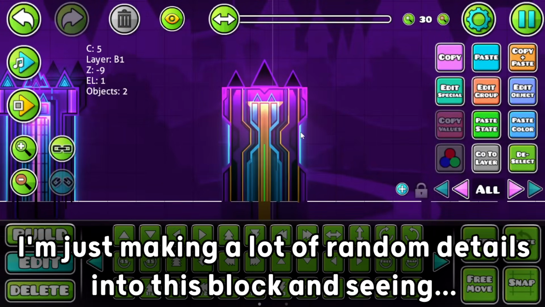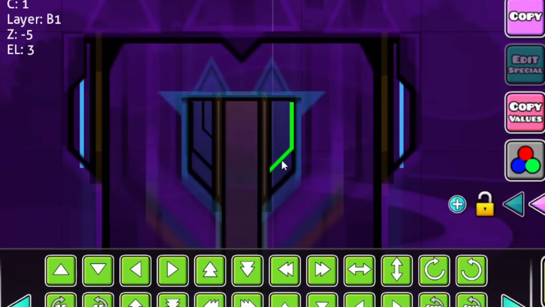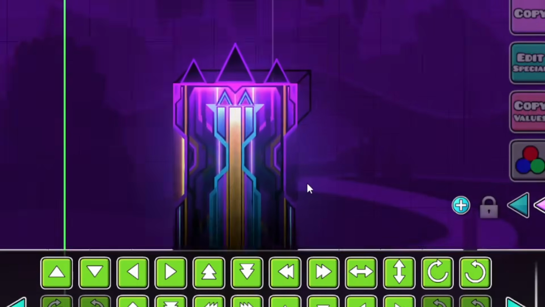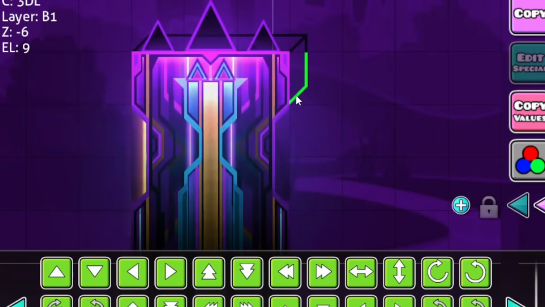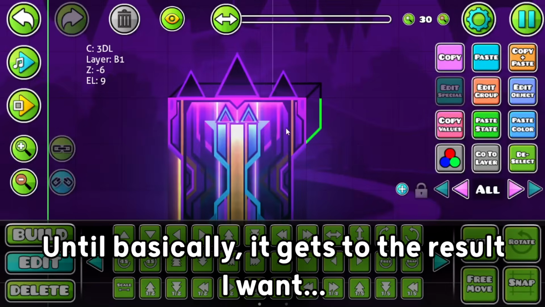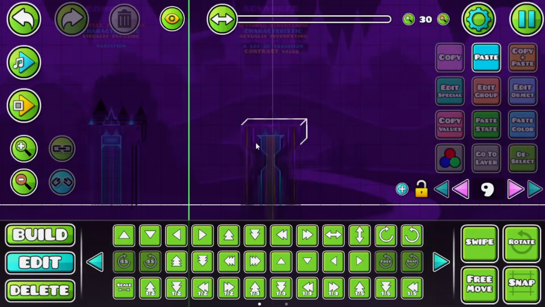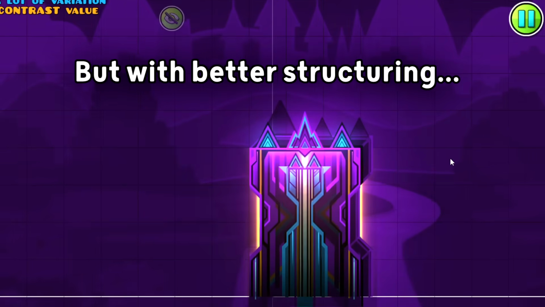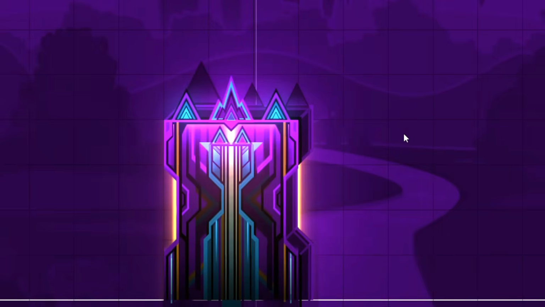and try again. As you can see here, I'm just making a lot of random details on this block and seeing what fits into it or not. I already have this kind of skill to tell if something I add looks bad and something I add looks good. I'm just out here adding a lot of lines, colors and glow and just refining it until basically it gets to the result I want. And the result is basically this one. This basically looks like the complex block, but with better structuring, better details, more variation, and especially more work put into it.